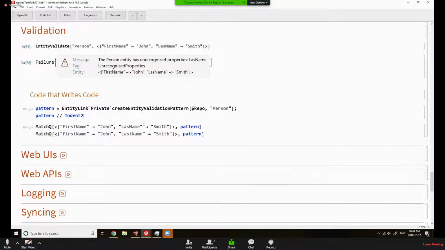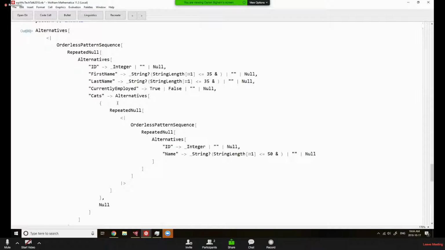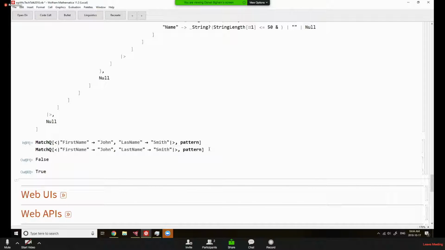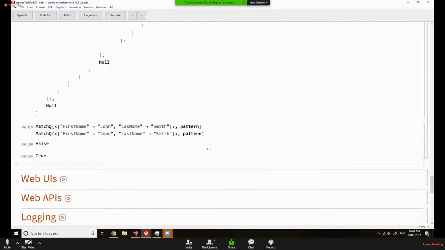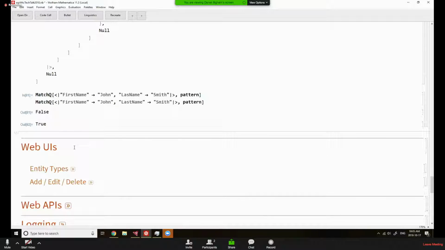It's also an interesting example of where the Wolfram language's symbolic nature is quite handy in an ERP system, because it allows us to generate code, or to write code that writes code. What I'm doing here is taking the person entity type and asking for a pattern that can be used to validate that. Here's a pattern involving alternatives and repeated null and so on. Once we have that, we can just call MatchQ, and it can do the quick initial validation for us. And it does it very fast, between 20 and 70 times faster than if you were to loop over the properties and do it manually.